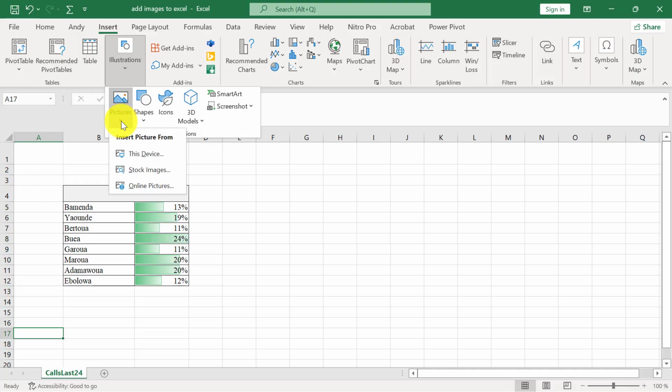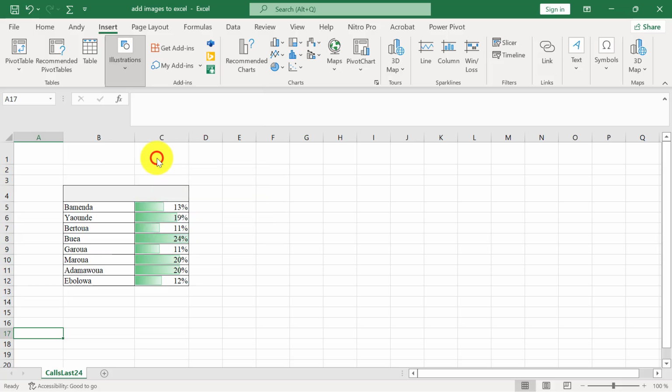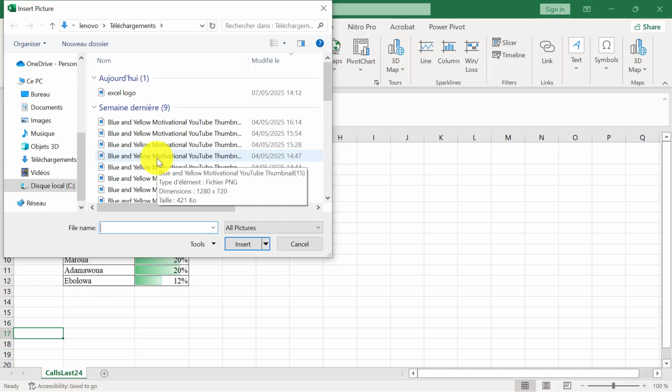So we're going to click on Picture, and then the next thing you can do is either choose an image from your computer, or you can choose stock images, meaning images you actually downloaded online and you wish to use, okay? Or you can instantly choose an image from online and insert it without any problem. Since I already have an image, I will just choose to insert an image from my computer, okay?